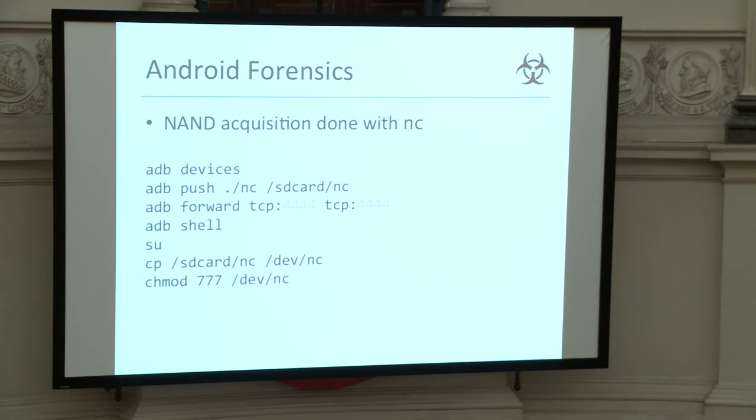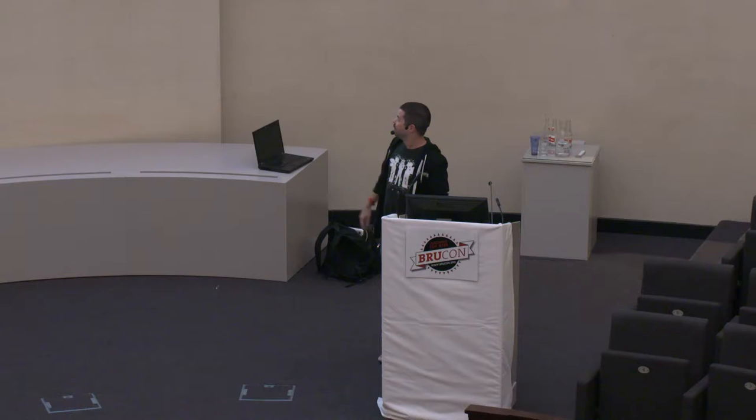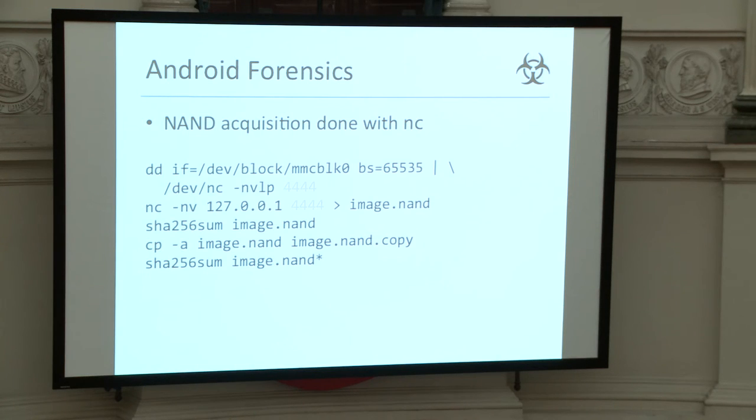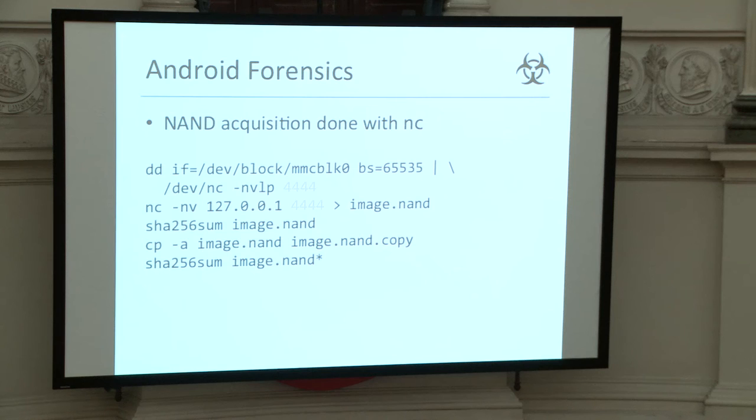Okay, so what we do is we cross-compile Netcat with an ARM toolchain, right? Because the Android devices are generally running ARM processors. You push the Netcat binary up onto the Android device, set up a forwarder, in this case on port 4444, add executable permissions, and then you DD into a pipe, piping to Netcat, into a Netcat listener, and then from your laptop, you use Netcat as a client to connect into the listener over USB and dump out the image.